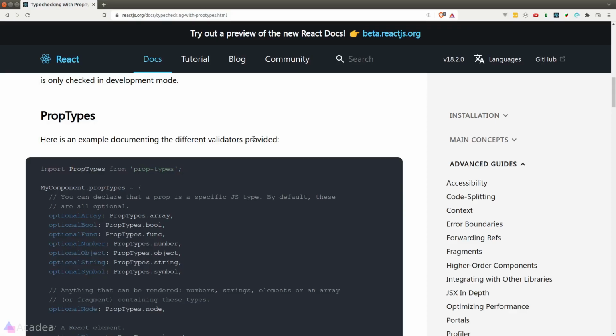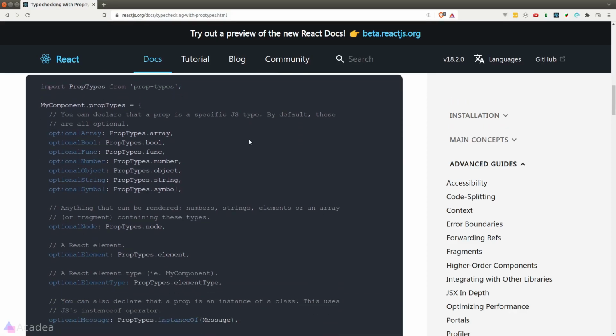There are a whole range of different validators provided by React out of the box. Feel free to check out the documentation if you're interested. The link is in the description.